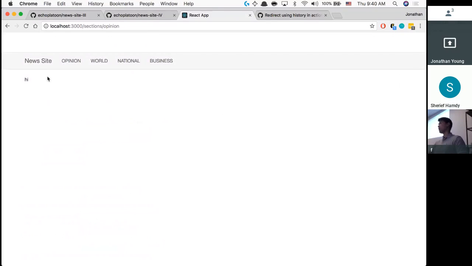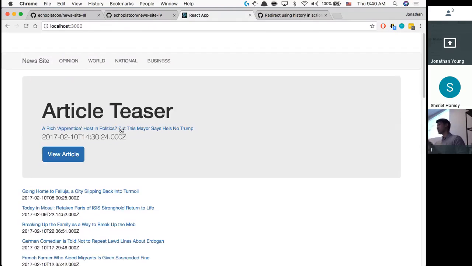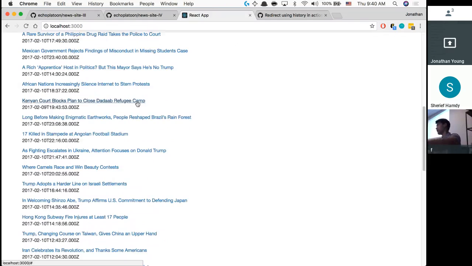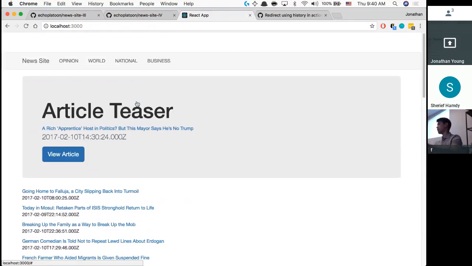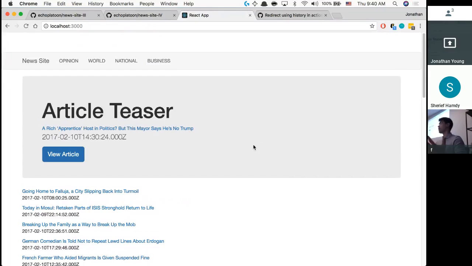Now I want to list out all of, if we go back to the original, I want to just have all of the articles that are related to the section called opinion. So is there code that I can reuse from one of the other components inside of my section page? It's not going to be article teaser. Article list. It is going to be article list, but what component, what page holds all of those things together? Article page. Nope, homepage.